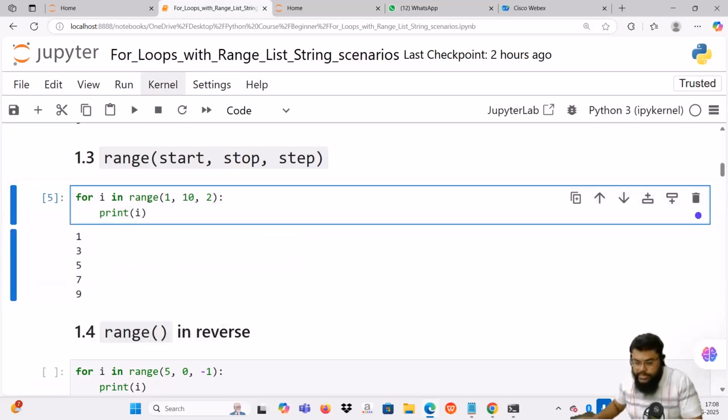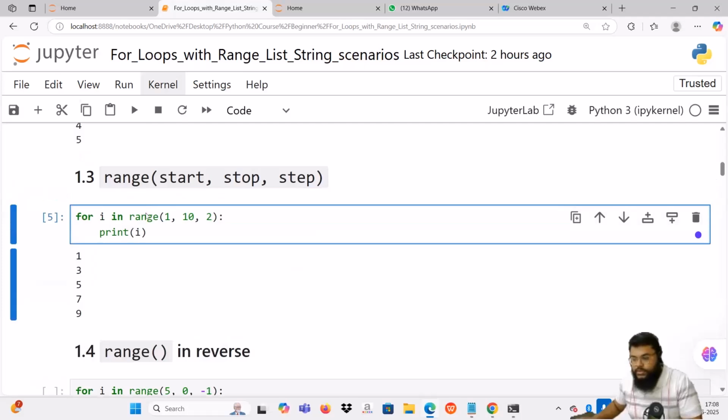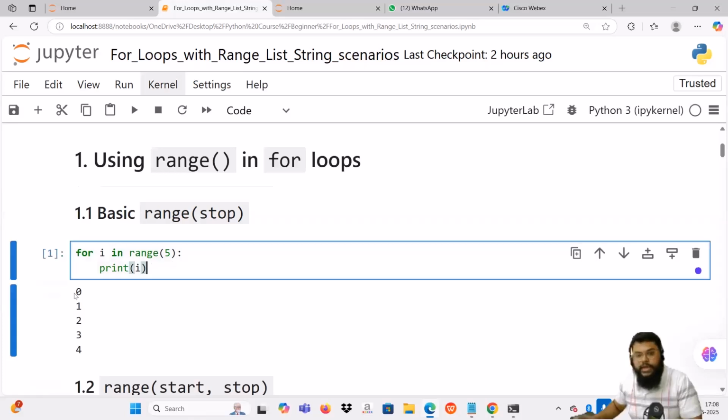So now we are giving start, stop, and step. If you do not give anything, the default behavior is that it will consider start as 0 and step as 1. So this is the default. These two are default values it will consider if you do not give anything and just give the stop number.